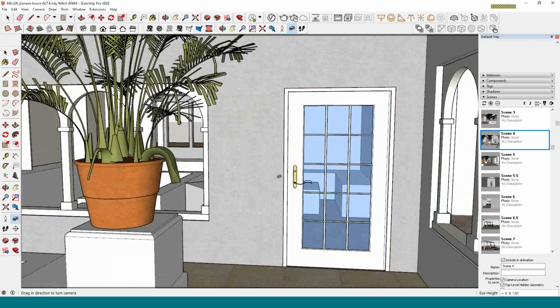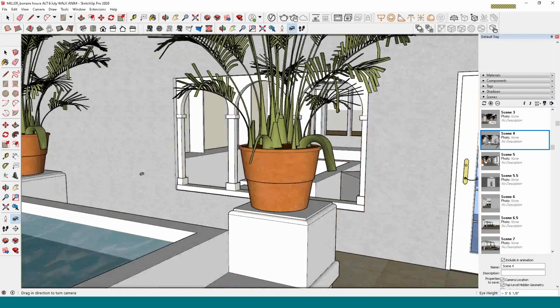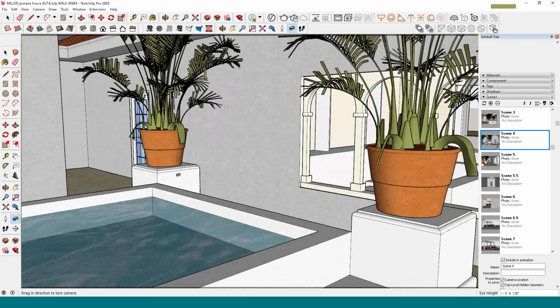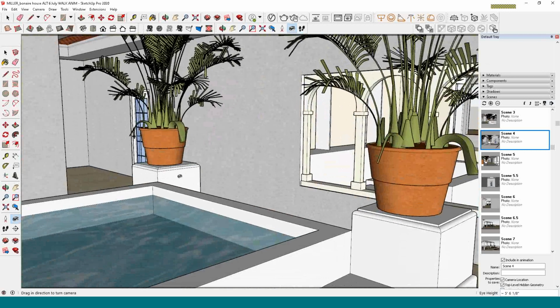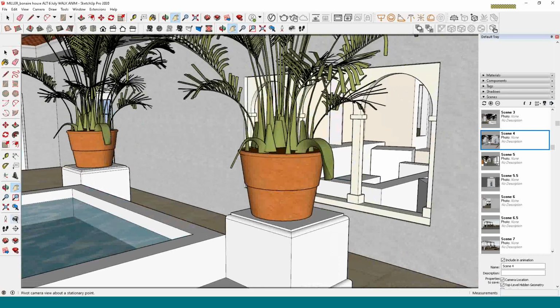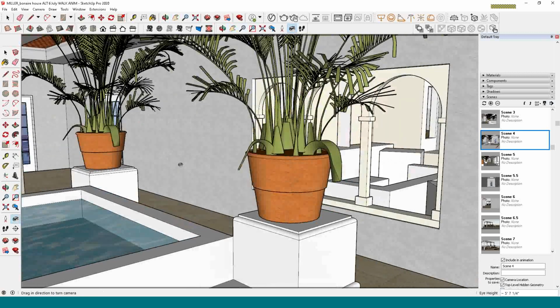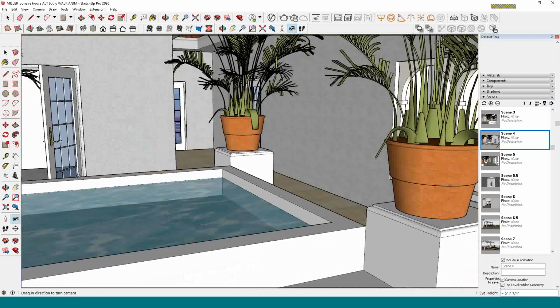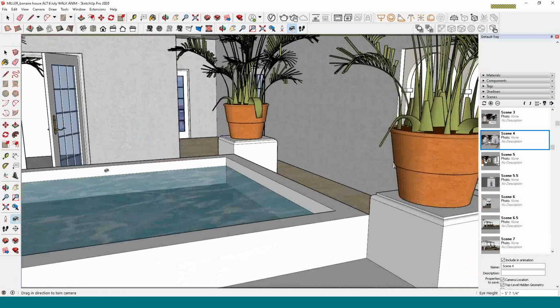Actually, what I could do from here, that might turn my head too much. I almost want to look at the pool just a bit, because that's kind of cool. So if I made a scene at 4.5 and put it right here, and maybe turn my head just a little bit more, look at the pool some more, because that's kind of nice. All right, let's see what happens. I may or may not like this. I can always delete it.